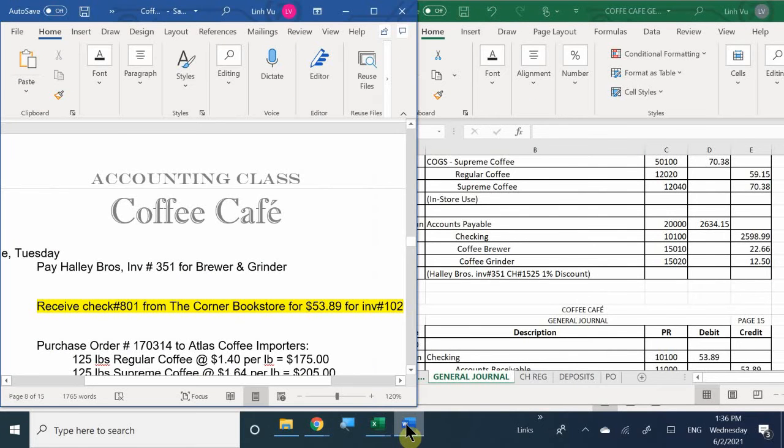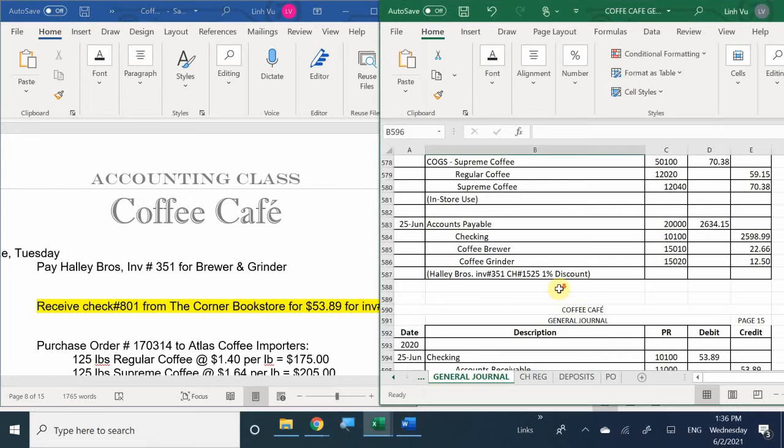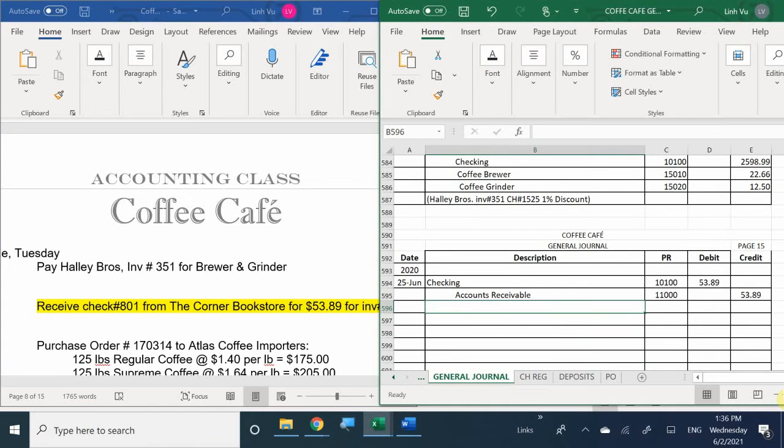What do we need to do next? Let's finish off our journal. I put a note: Corner Bookstore, invoice 102, and check 801. Oh, no, invoice 102, check number 801.